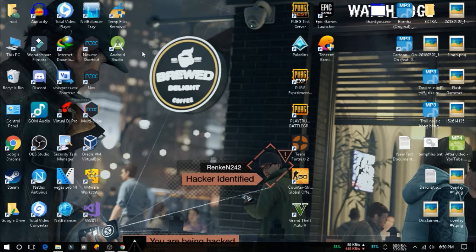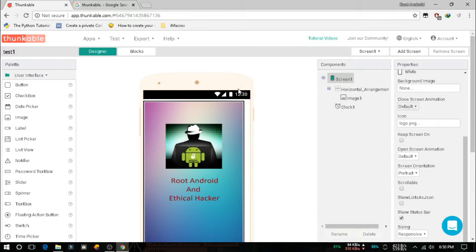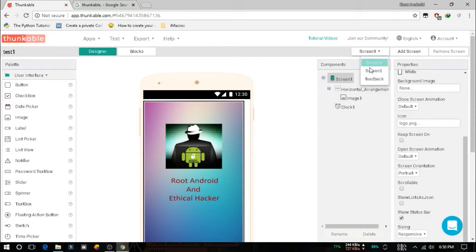Hello guys, in this tutorial we are going to see how to add WebViewer to our Android application in Thunkable.com or any other site which is similar to Thunkable.com. So let's continue our previous project, that is test 1, and this screen 1 is completed.